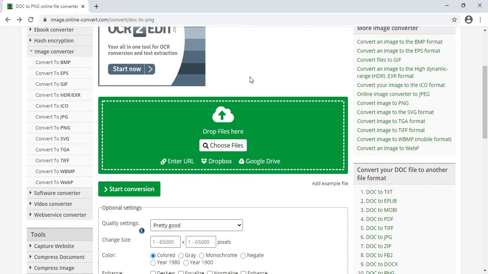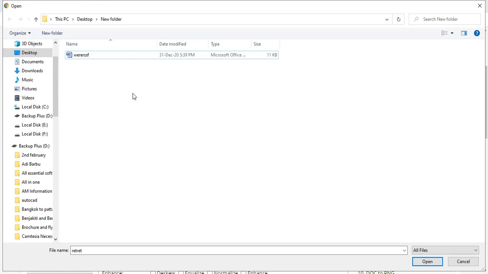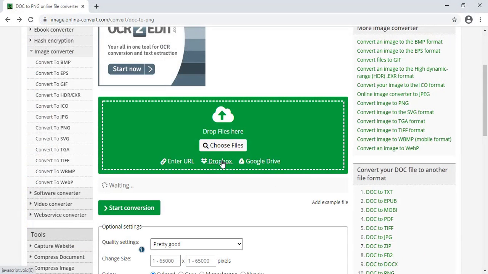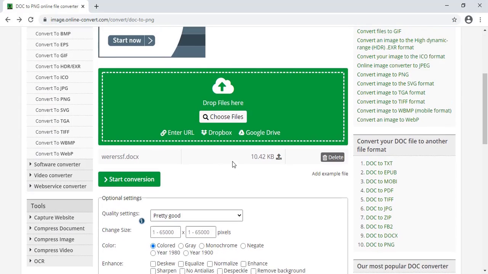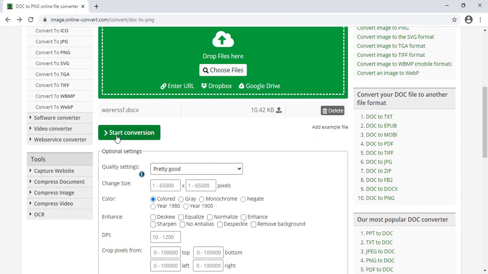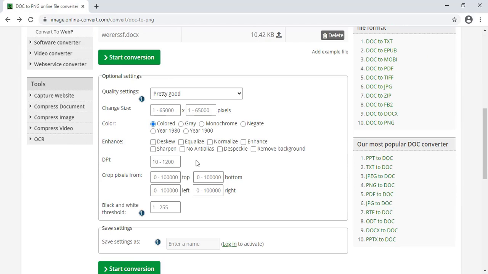So once you come to this website, here is the option for choose file. So you need to click over this choose file option. Here is our Word document that we saved earlier. So you need to open this one here. It is showing it is loading now. After loaded completion, here you will see start conversion. In most of the website those options are not given to make the Word logo convert to transparency. So here is the options given.